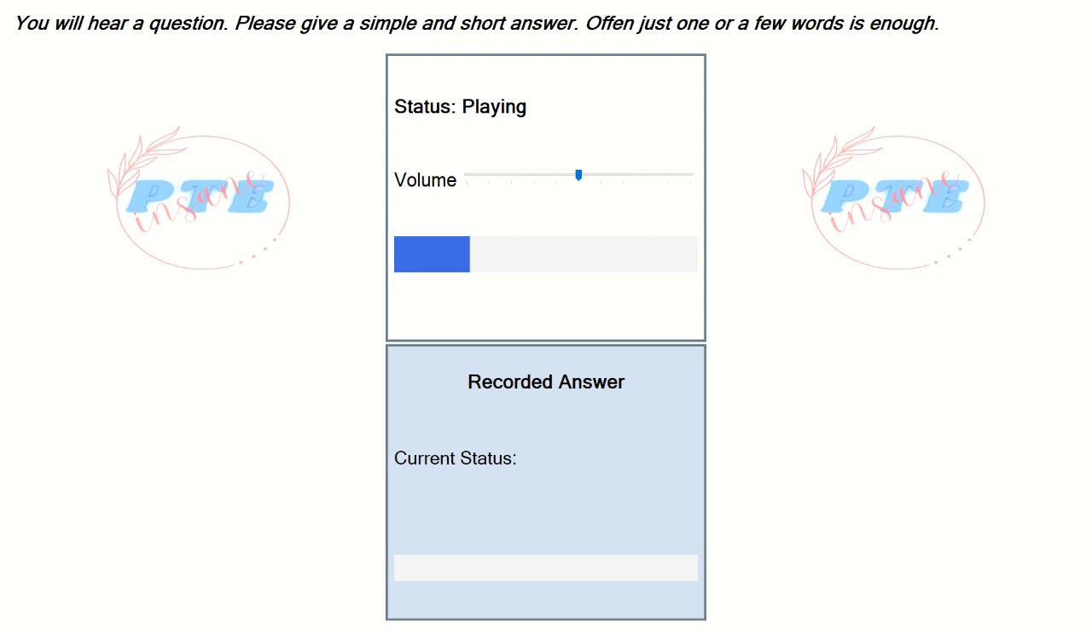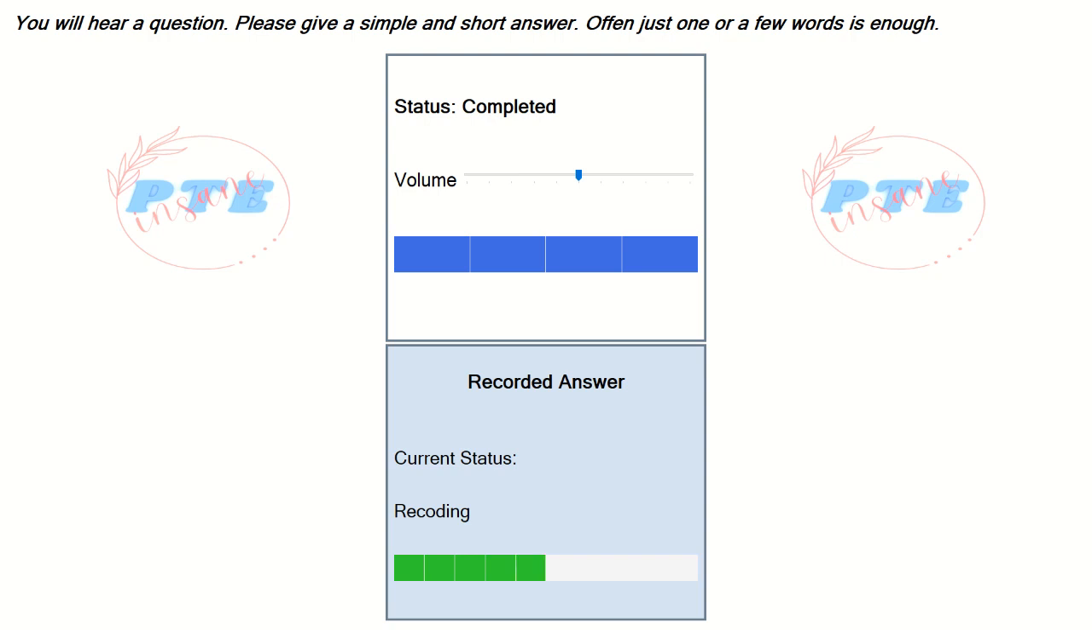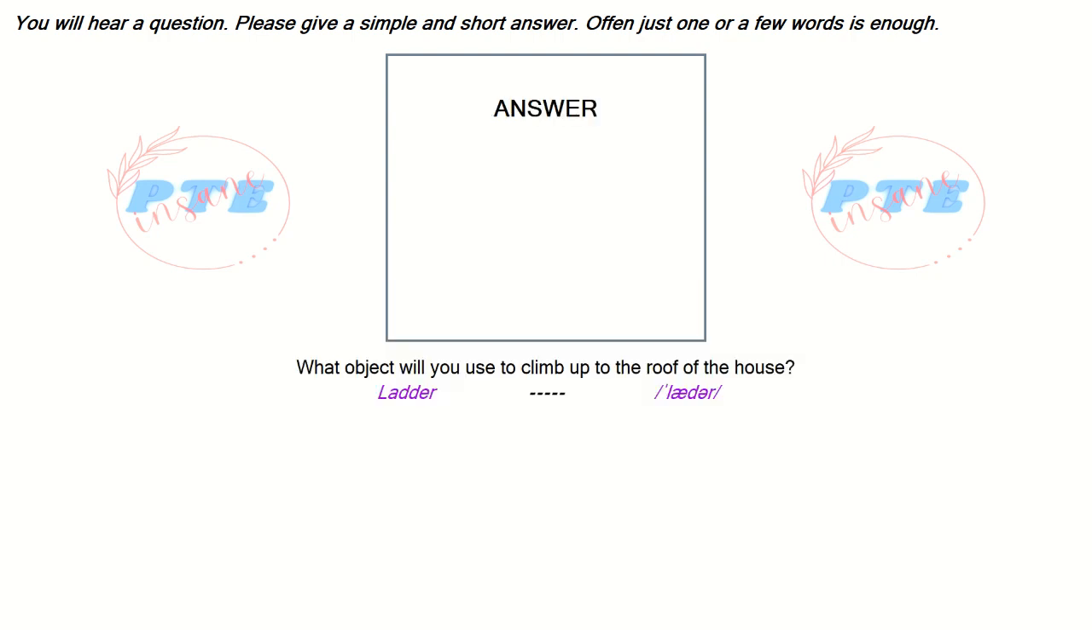What object will you use to climb up to the roof of the house? Ladder.